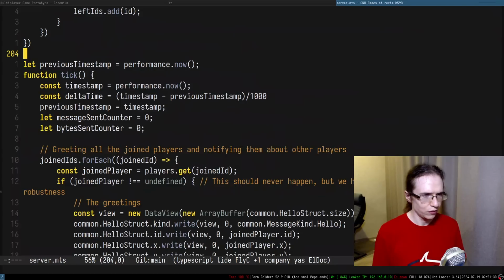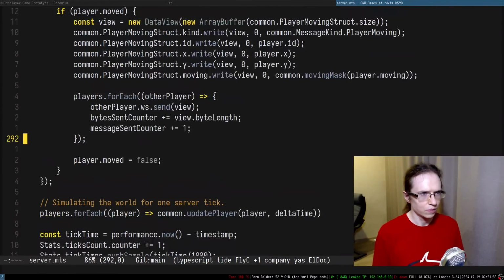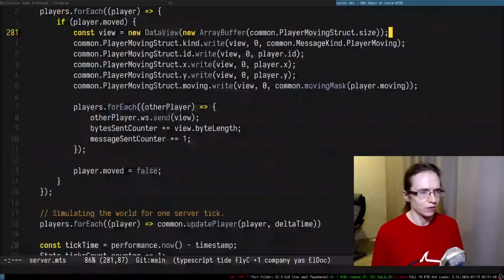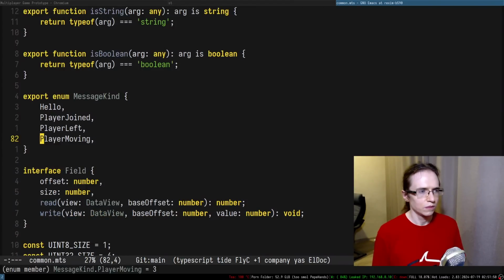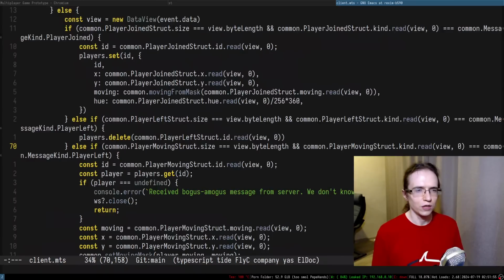Okay, so server moved. All right, I wonder what exactly happened in here. Right, because we allocate this thing, and you're right. So the size. So maybe message kind is wrong. Yeah, so message kind is wrong. Yeah, thank you. I can see that.